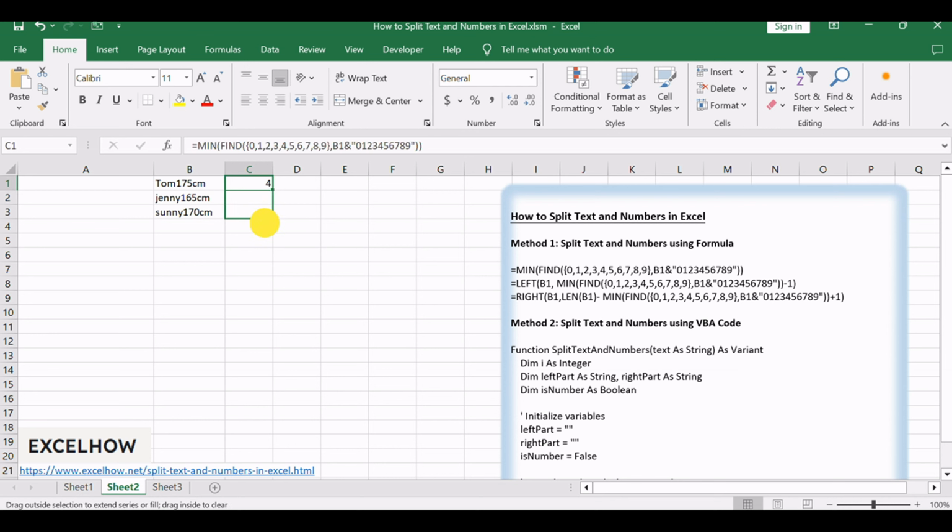For the second argument in the FIND function, the array constant is used, and the FIND function will use this array constant to perform a separate search for each number in the array. And then the returned value of the FIND function also will be an array that contains the position of all numbers in the string. The MIN function will use the returned array value of the FIND function to get the minimal value. It is the position of the first number within the cell B1.